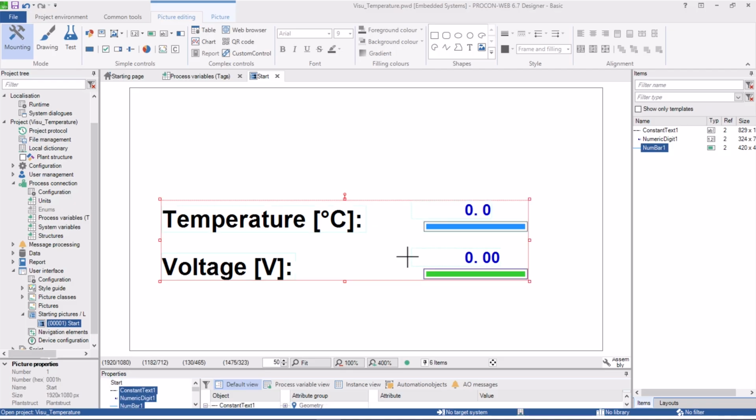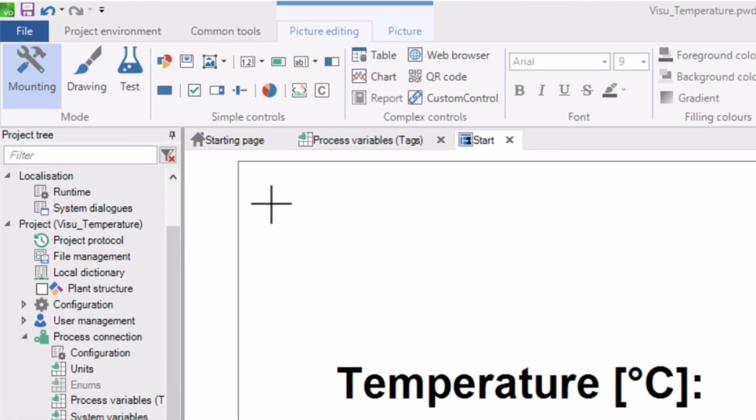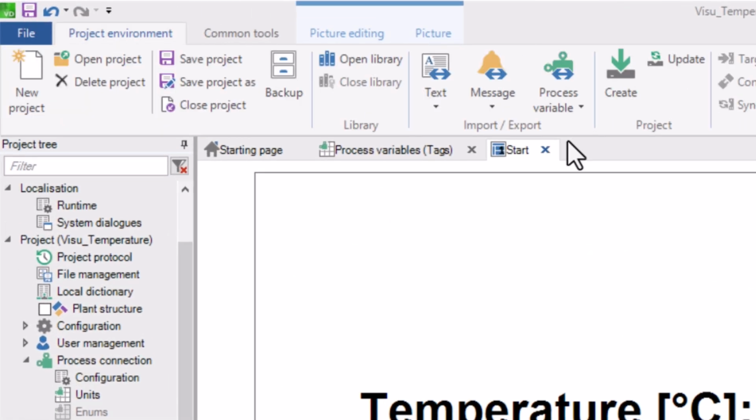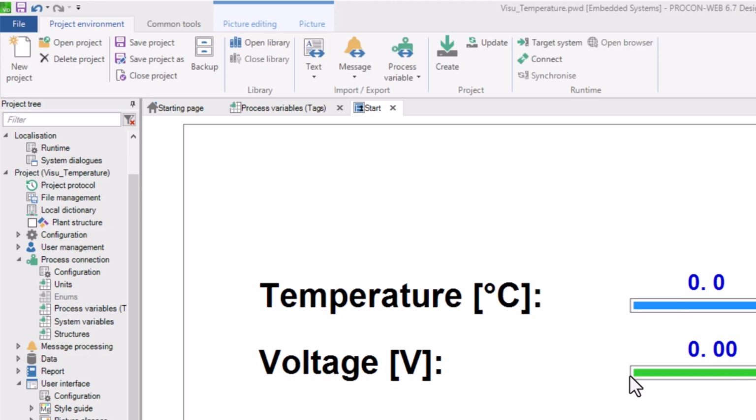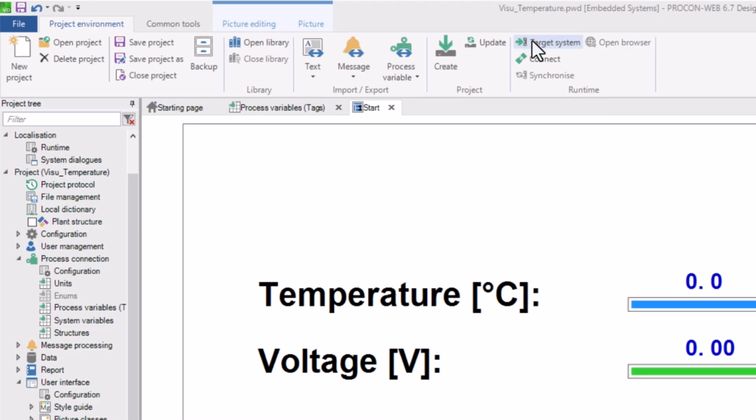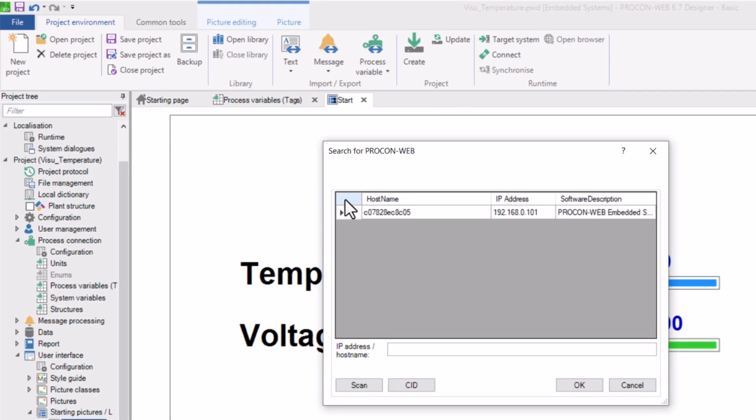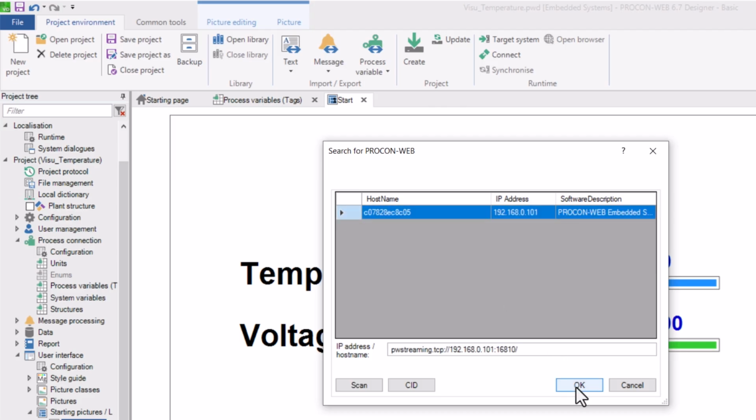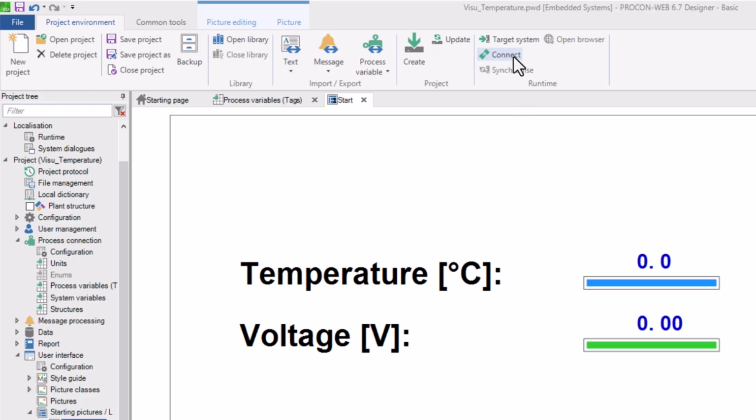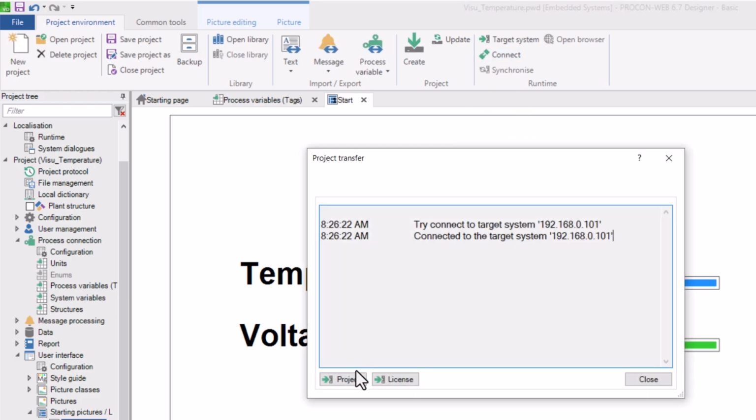Now I position the display in the center, save the project and create the code for the web server under Project Environment. Under Target System, I select the web server to which this code is to be transferred. The web server for my controller is also displayed here. I select this and can now create a connection to it with Connect. By clicking on Project, the project code is now transferred to the web server of the control unit.